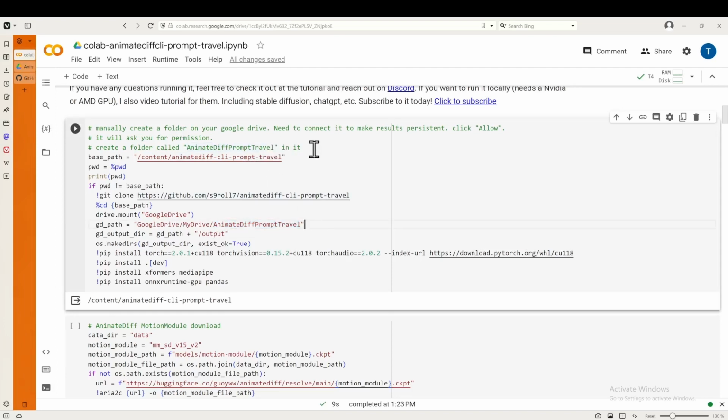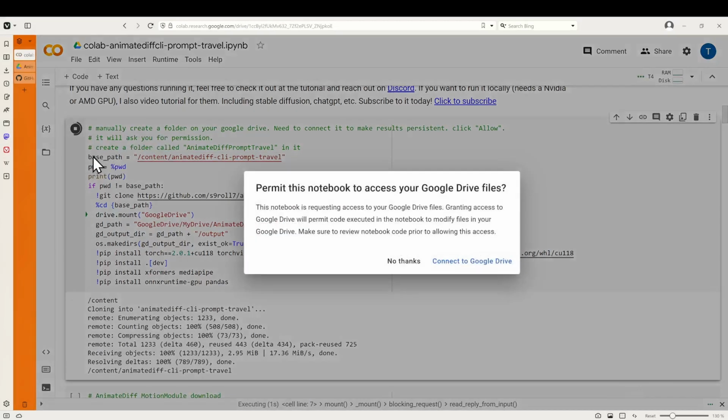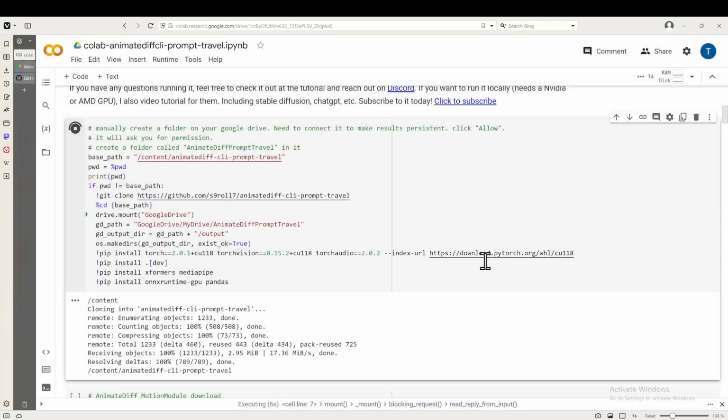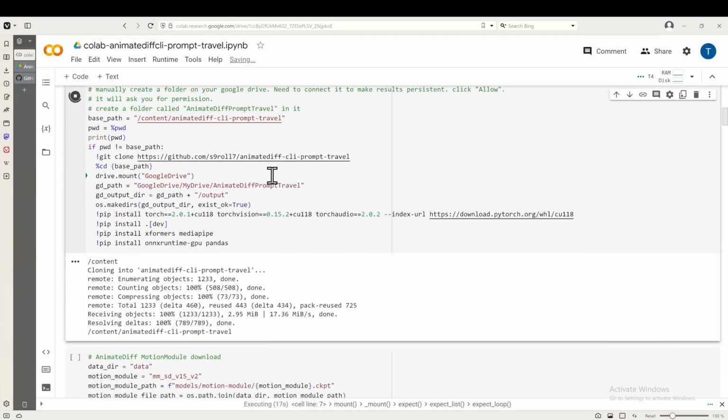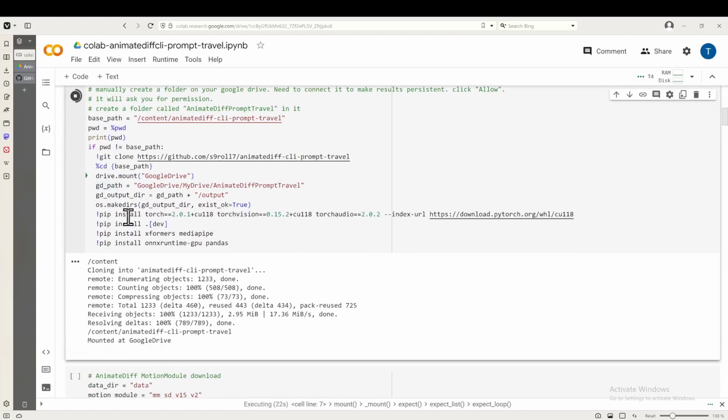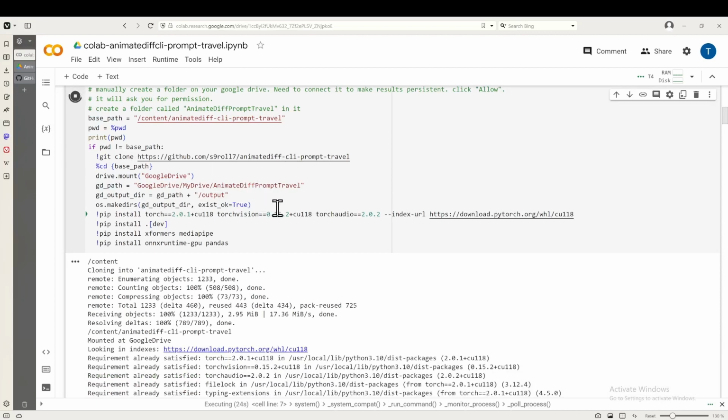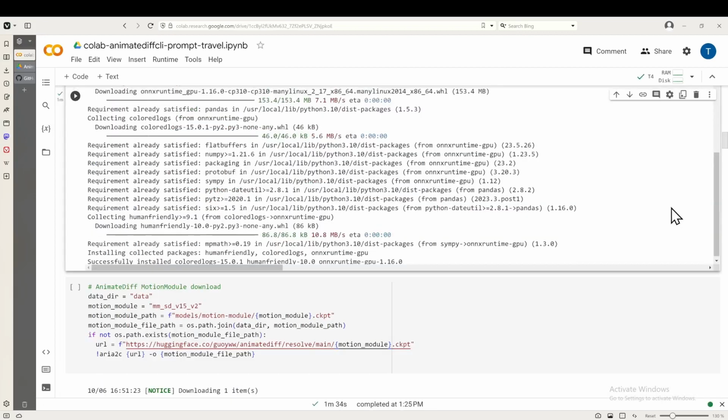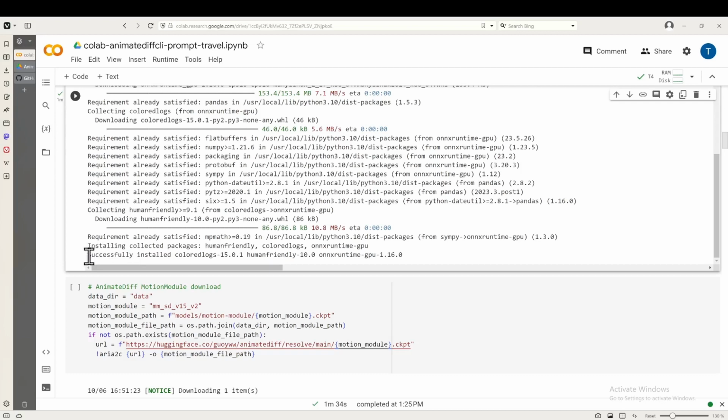I also put some explanation in the comments. So make sure you read that before you go ahead to click the play button. This cell asks you for permission to connect to Google Drive, to allow that. It then clones the directory and installs a bunch of dependency files. Okay, seems everything runs smoothly.